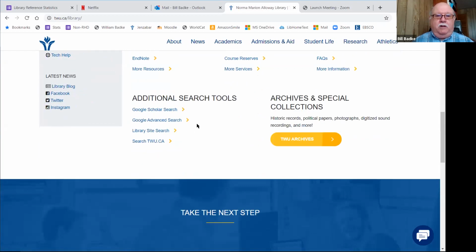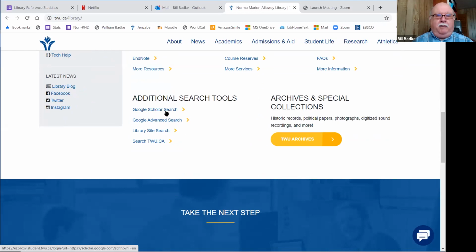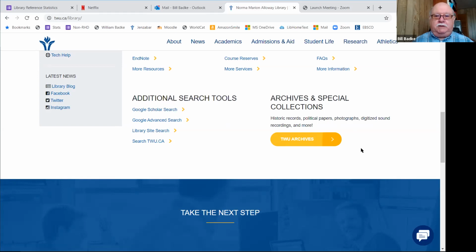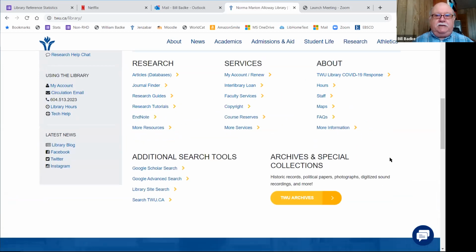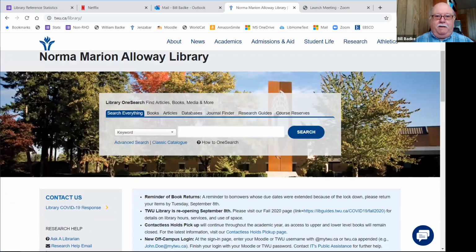Down below, there is a link to Google Scholar. It's possible to log into Google Scholar through our library homepage using your Trinity login and connect Google Scholar results with any resources that we have, articles, etc., so that you can instantly get the full text of them. Over here on the right, archives and special collections, our archives, historical records, etc. You can click on that. There's a lot of digitized material in there as well.